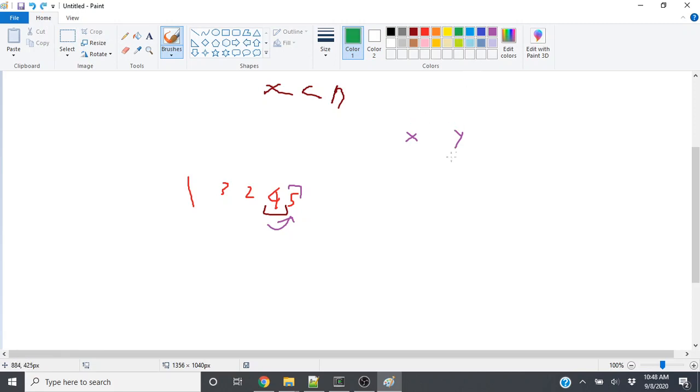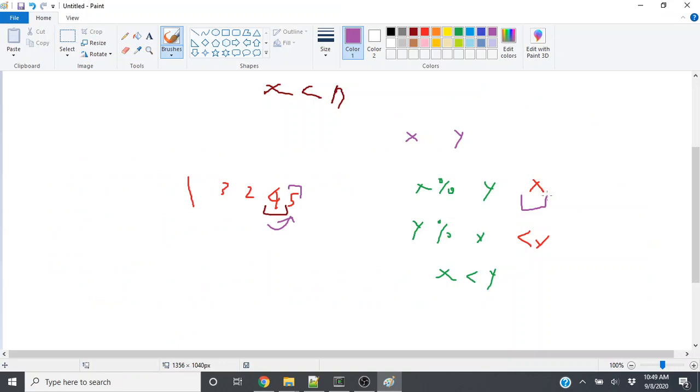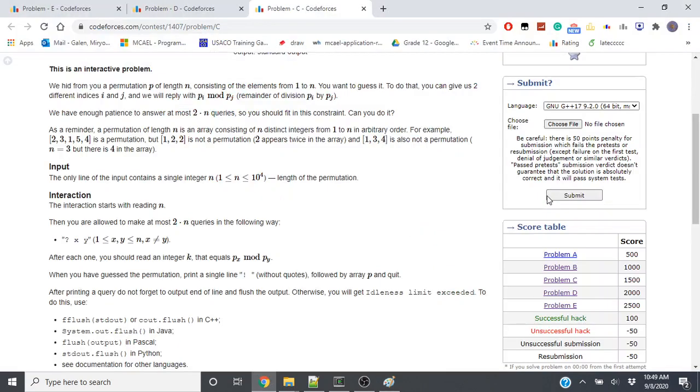So we can query x and y, and then y and x. And that works because first we get x mod y, which is x if x is less than y, or some number that's less than x otherwise. And then we can also query y mod x. So let's assume that x is less than y. Then here we just get x, because x mod y, if x is less than y, is x. Here we get some number less than x. So we know that because this is the bigger one, x is less than y. And we know the value of x, therefore.